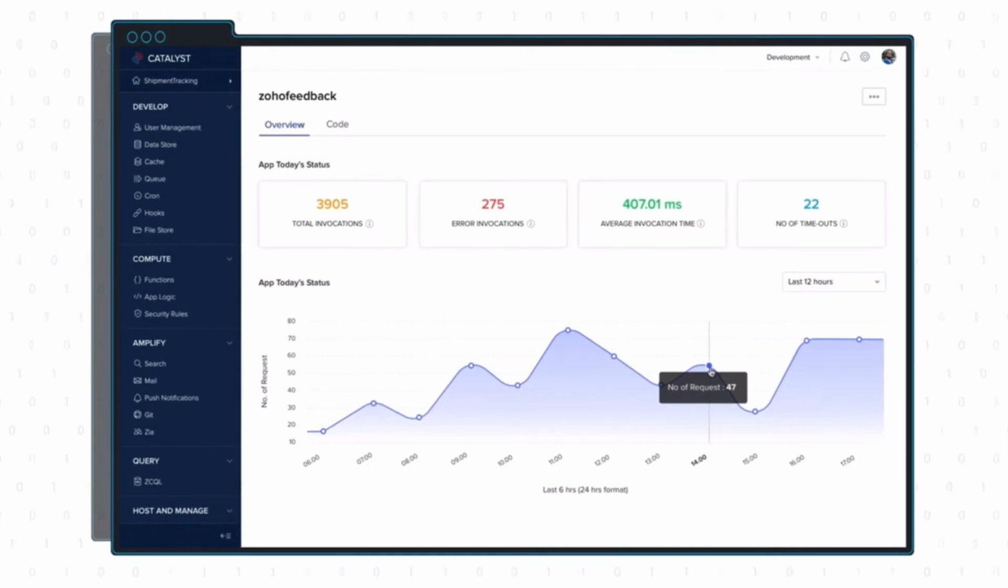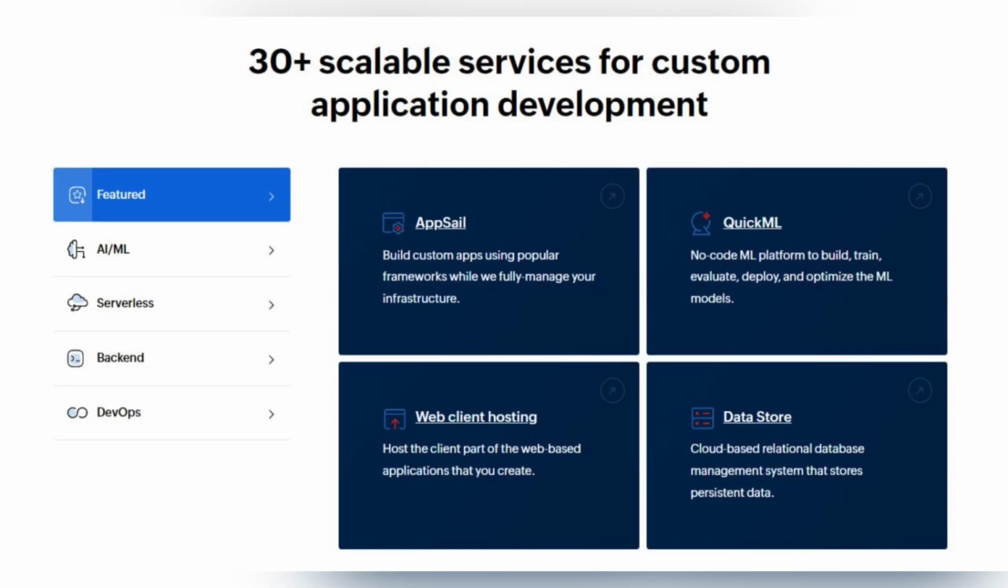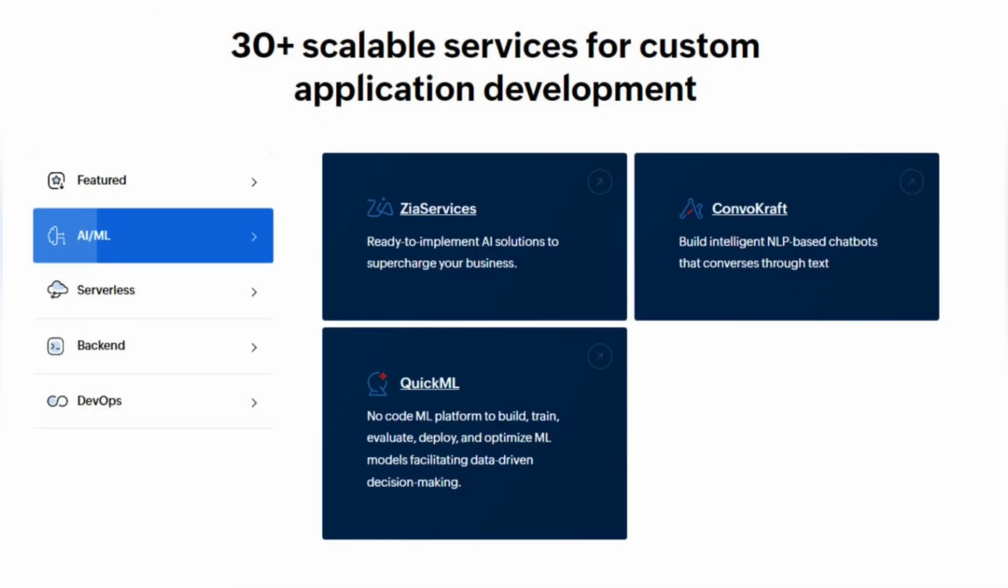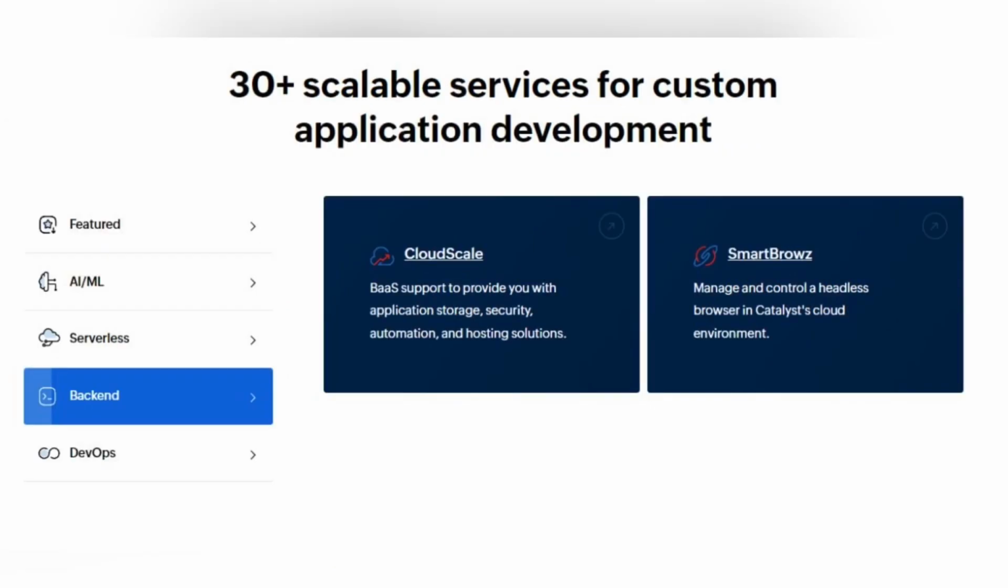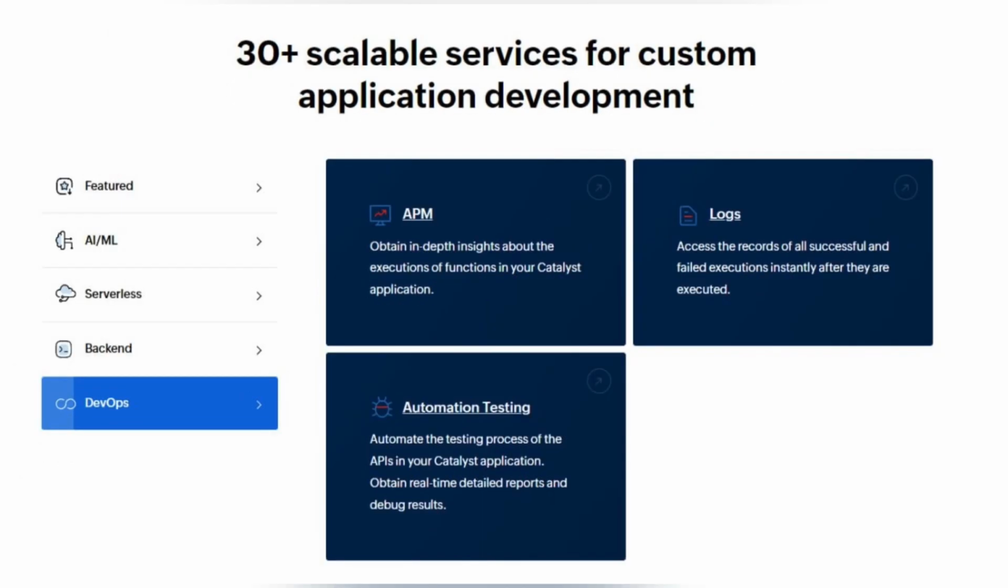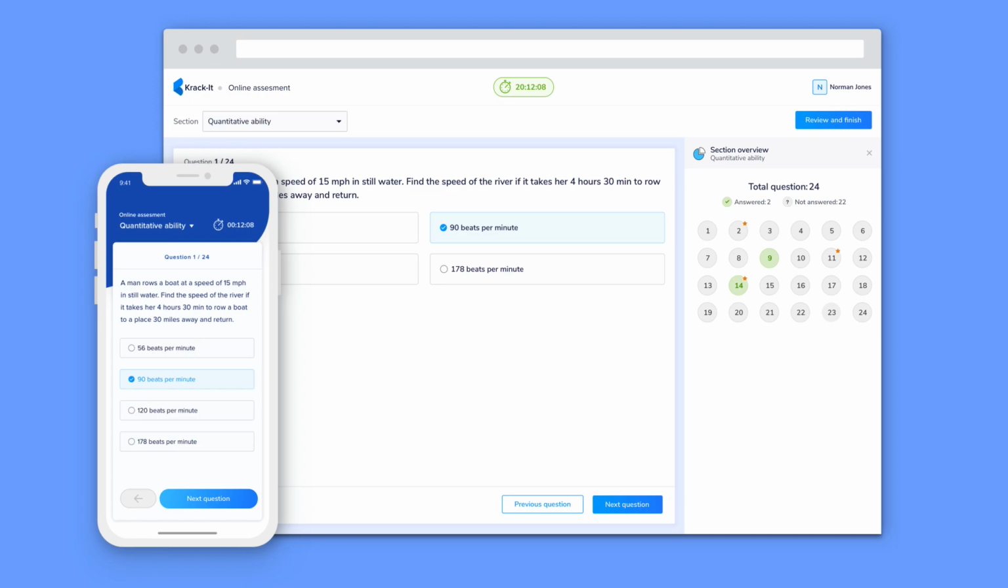It has more than 30 scalable services for custom application development, such as AppSail, QuickML, web client hosting, data store. Also for AI and ML, Zia services, ConvoCraft, and QuickML. For serverless, there's Functions, AppSail, and Circuits. For backend, CloudScale and Smart Browse. And for DevOps, APM, logs, and automation testing. The cons of using Zoho Catalyst are limited third-party integrations and a longer learning curve.